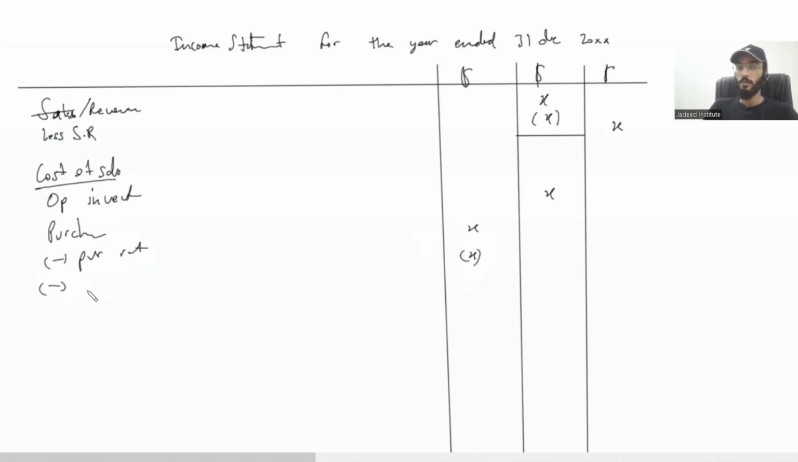Minus goods for own use, if the owner takes them, because that reduces your purchases. Purchases means goods available for resale. That will reduce the cost of sales. And we add any carriage charges, carriage inwards only, not the outwards. Outwards is an expense. That's part of purchases. Remember, opening inventory is also part of cost of sales.